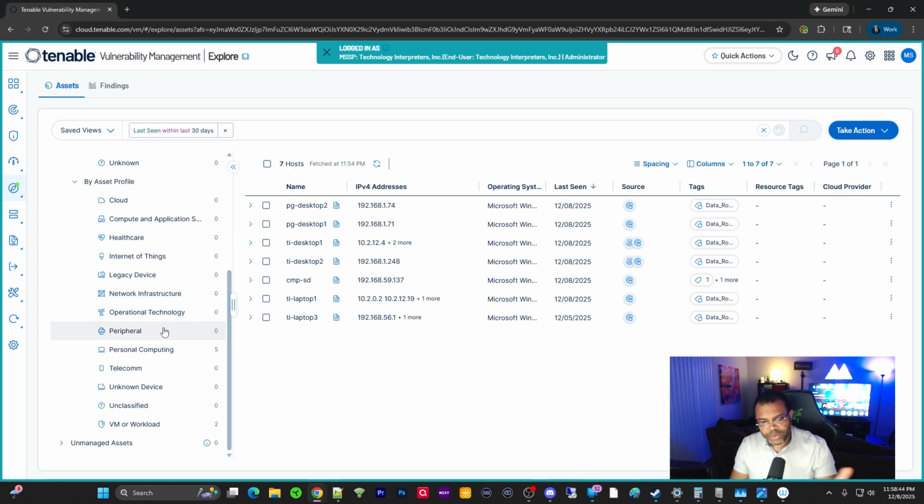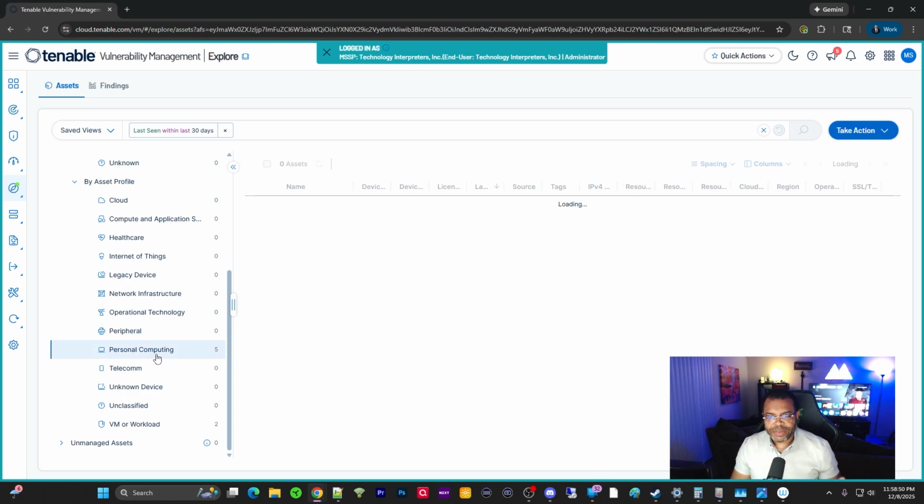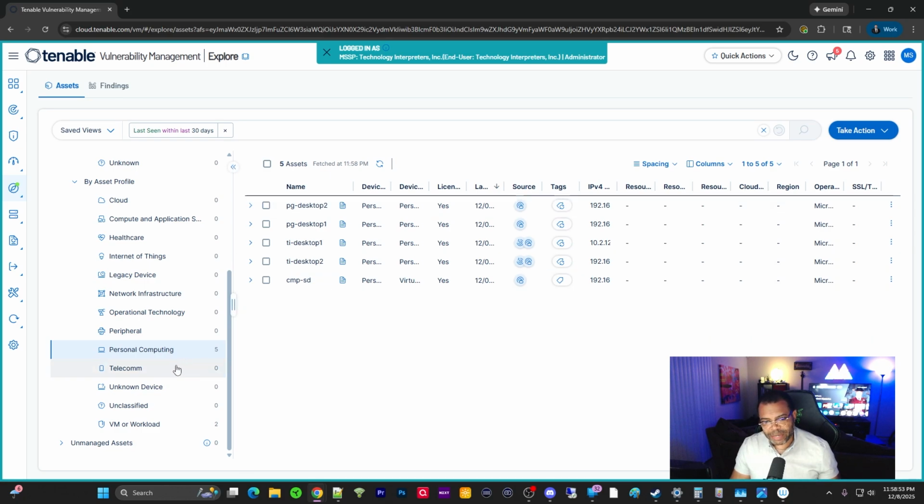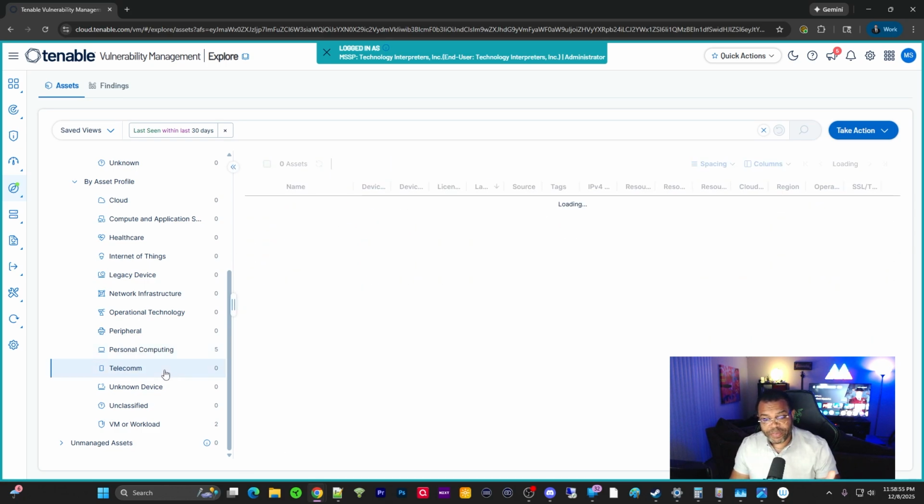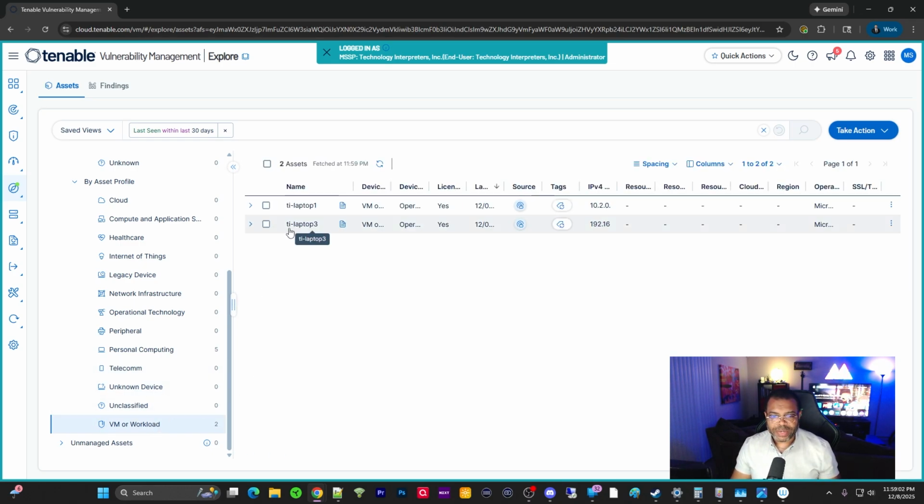Which I think is really cool. Peripheral, I don't know if that's just printers and stuff like that. Personal computing. All right, so it gives us 5 there. And so you can see personal computer, that just comes down to PCs. Telecom, that could be voice over IP phones or something like that. Once again, unknown, unclassified, and virtual machines. There we go. So we have 2.